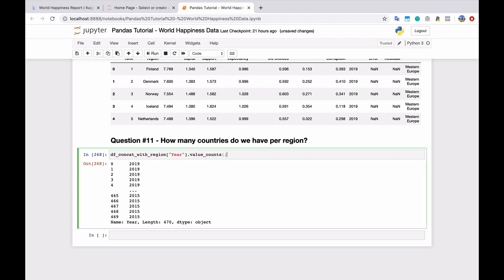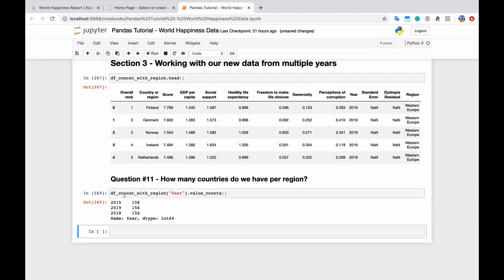So we do dot value counts, and this is going to create essentially a counter, kind of like a word count, of how many times this value shows up. So we see here that for the year 2015, we have 158 rows. For the year 2019, we have 156 rows. And then for the year 2018, we have 156 rows as well.